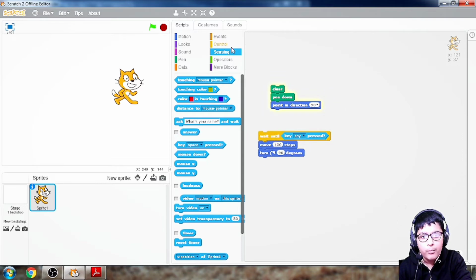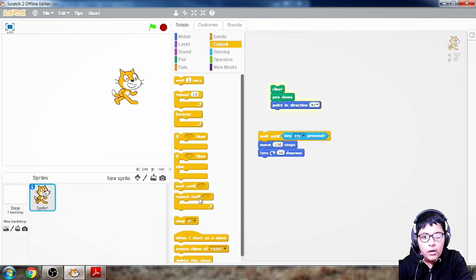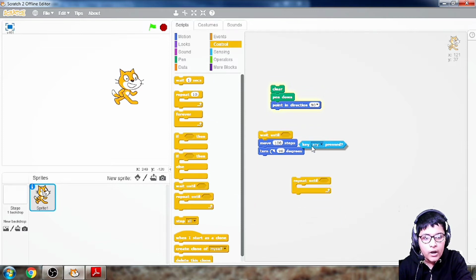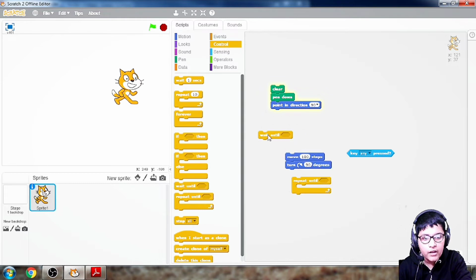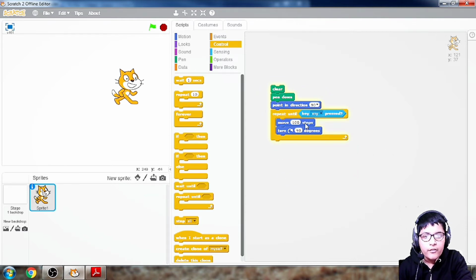And the next block on our list is repeat until the condition gets true. So I'm just taking this out, this is going back, and let me quickly show. Repeat until, first I'm putting this inside and then this. What will happen in this? Repeat until any key pressed.